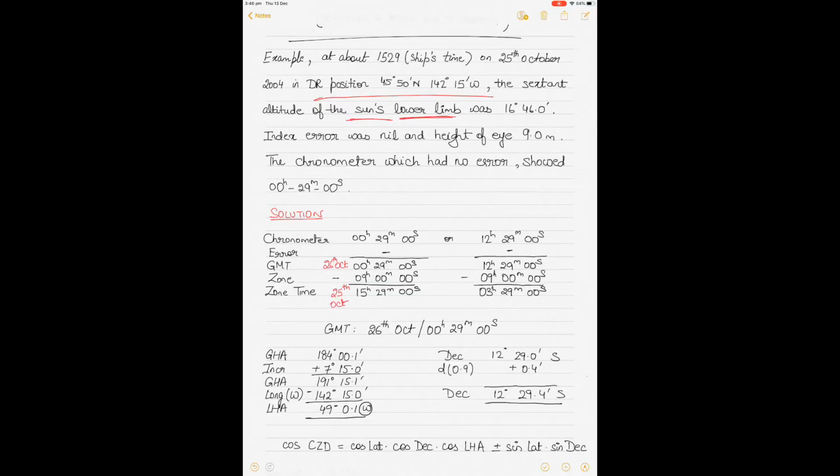The sextant altitude of the sun was 16 degrees and 46 minutes. The index error was nil, so 0. Height of eye is 9 meters, and the chronometer had no error, showing 00:29:00. This is the chronometer time. To derive the GMT from the chronometer time, we need a hint in the question. The hint is given here, that it is 15:29 ship's time on the 25th of October.